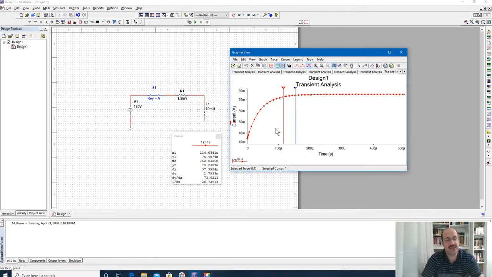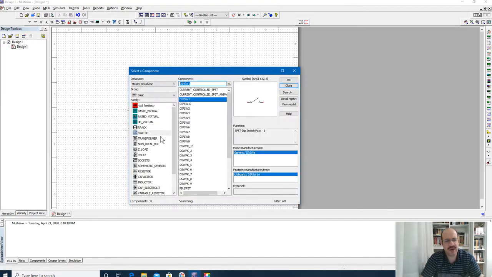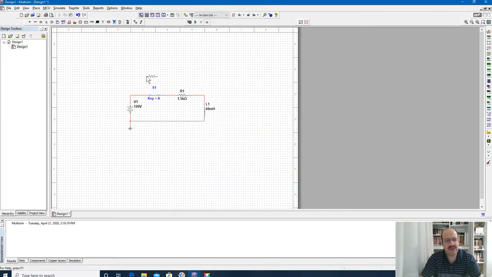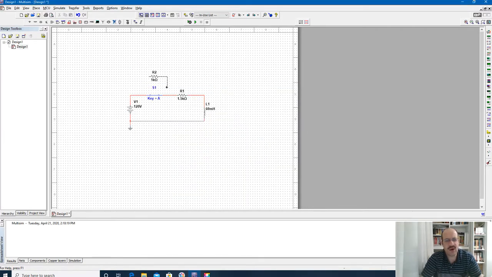Just use the 0 initial condition in order to get this plot. There is another question that most students have: how to see the transient voltage when the switch opens. In order to model that, we have to use a resistor across the switch. So I'm going to get another resistor from here and make it in parallel to the switch, as you can see here. And in order to simulate an open switch, you have to use a large resistor here.